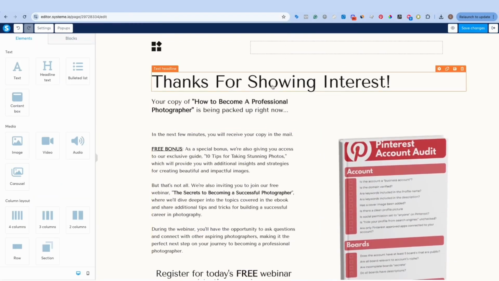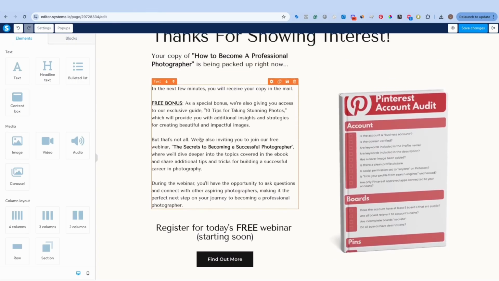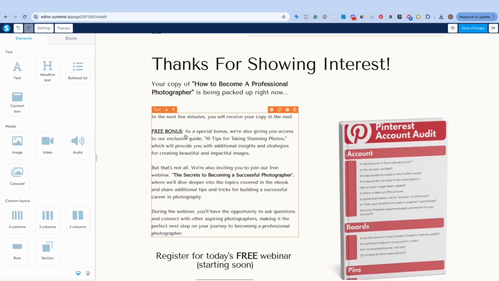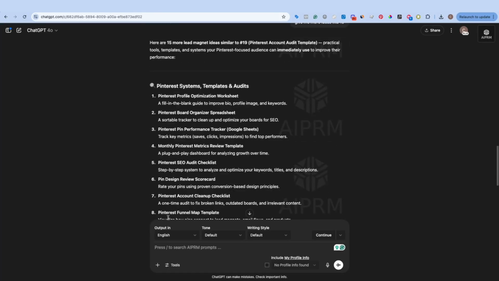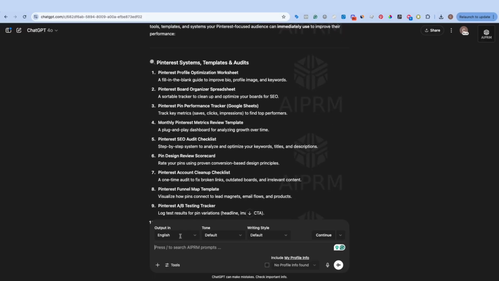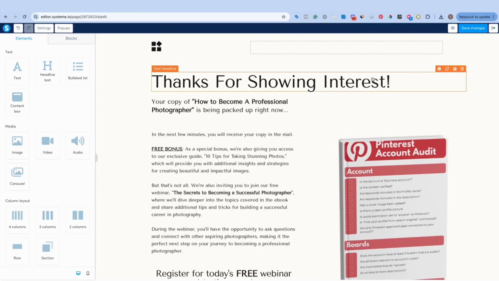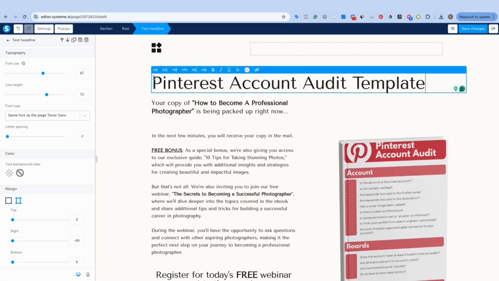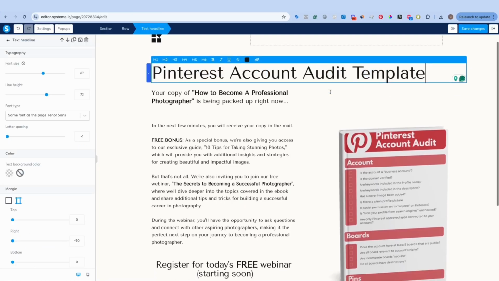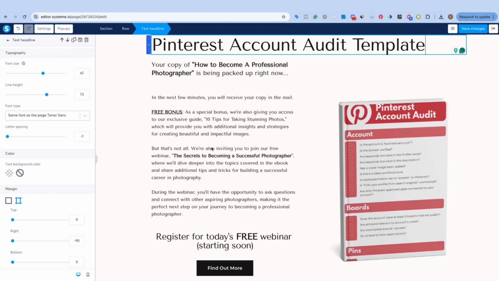Next, we need to actually create the copy for this lead magnet. Now, once again, if you wanted to, you could go to ChatGPT and say, hey, create me some ad copy for this specific lead magnet. I already have some written out. So we're just going to go back over to the page and edit that out. In order to change the copy, you just click here and then you can highlight anything and change it out. So Pinterest account audit template. I'm going to go through and change out this copy real quick, and then we'll be back in just a second.